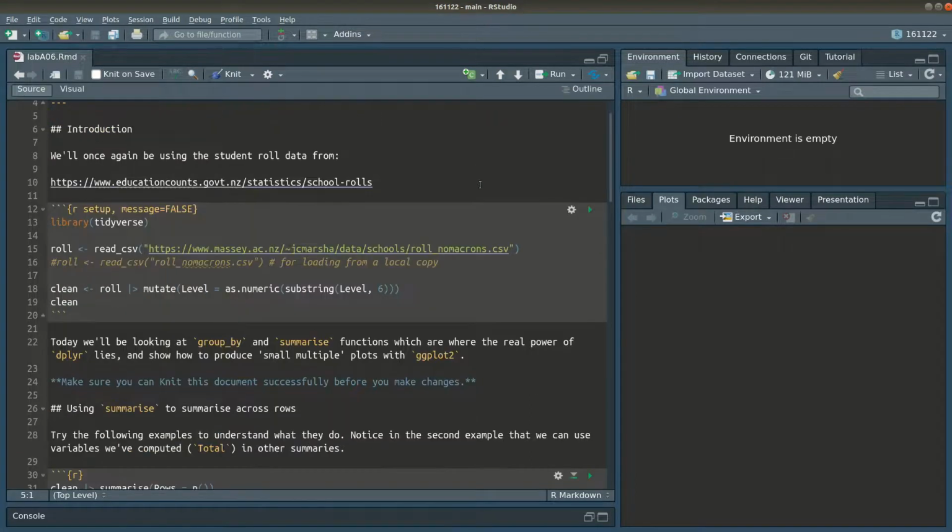So today we're going to continue looking at the dplyr package, and in particular we're going to look at summarizing rows and how to do all of the operations we've seen so far on subgroups of the data. So instead of on all the data set at once, we're going to do the same commands on subsets of the data within each subset. And this gives us a very powerful way of performing analyses. And we'll also look at the idea of small multiple plots towards the end.